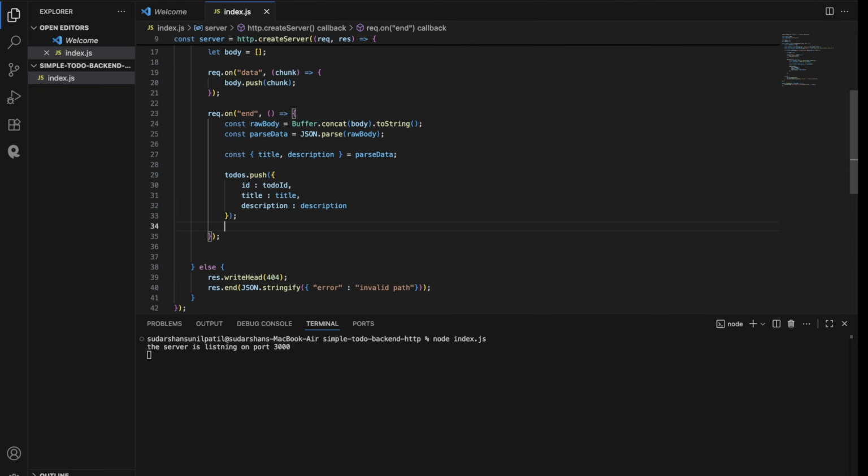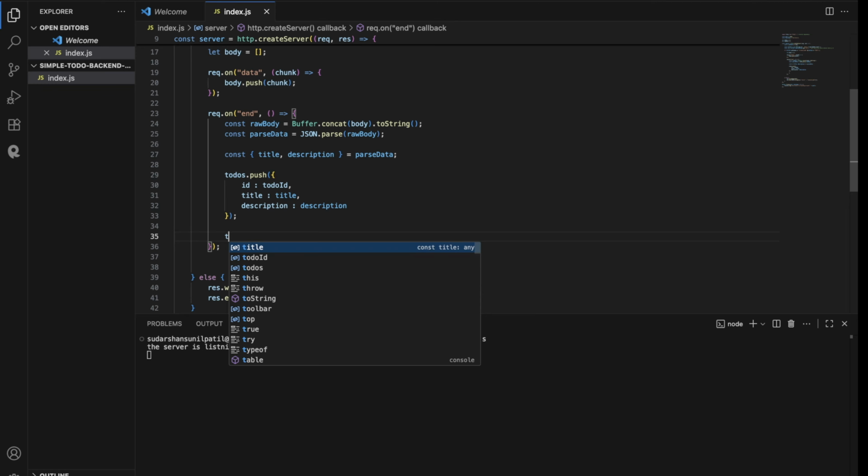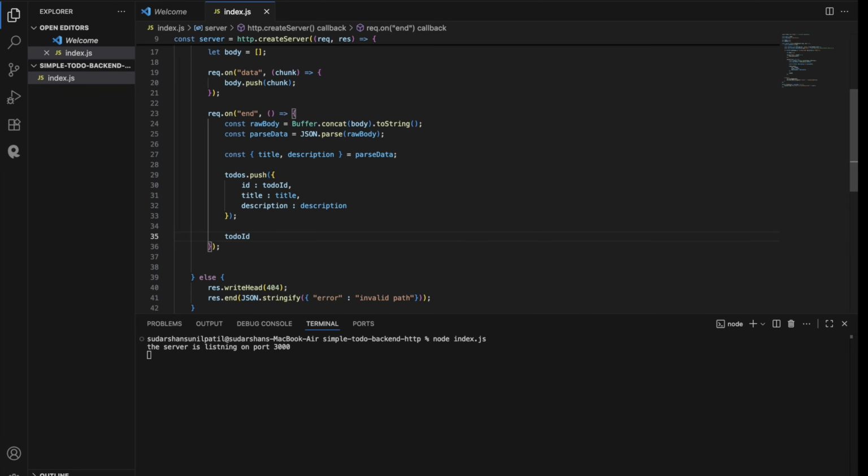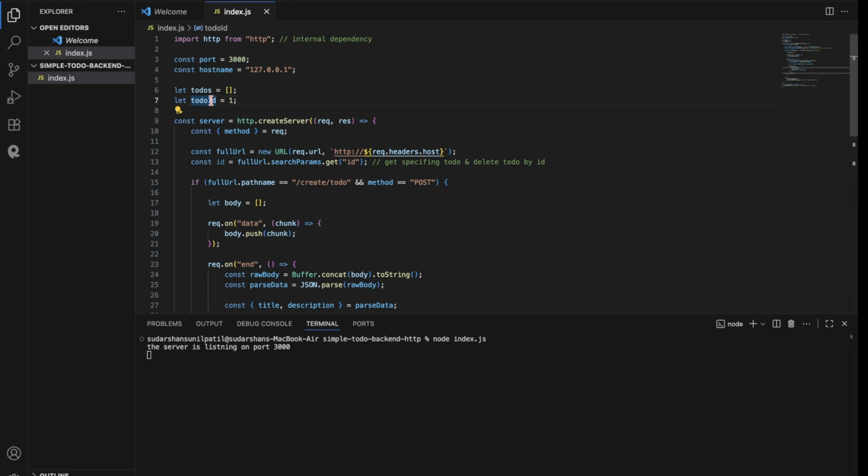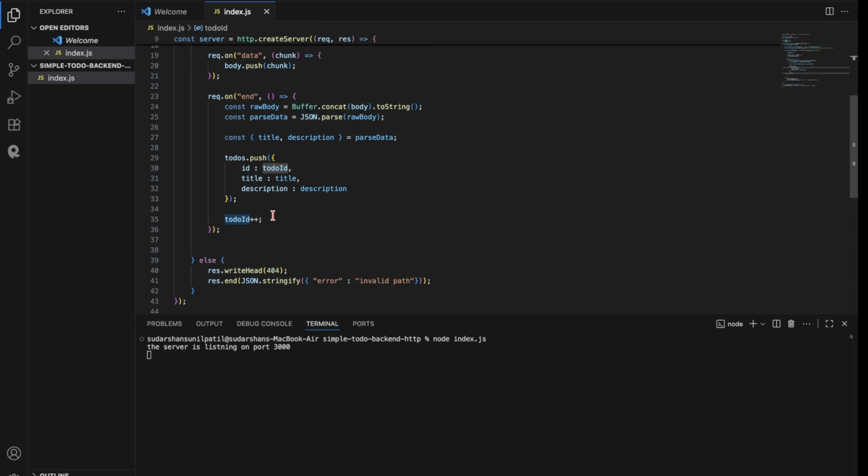Then don't forget to increase the updater. Don't forget to increase the updater after creating the to-do. The number should increase by 1, so the id will be updated.